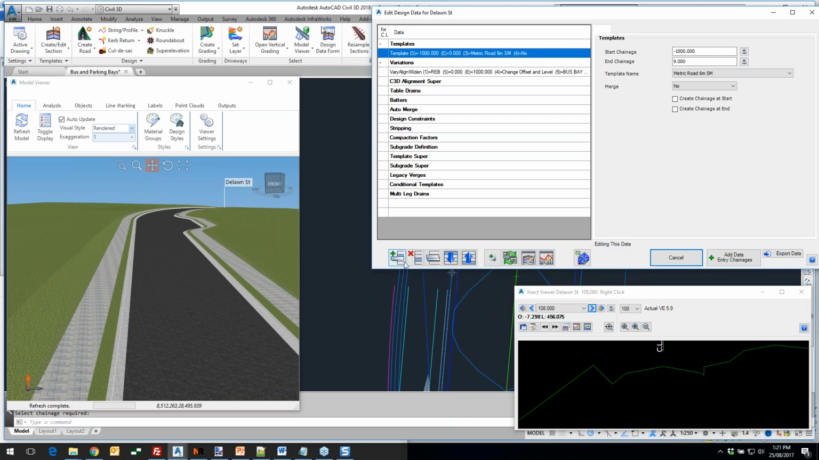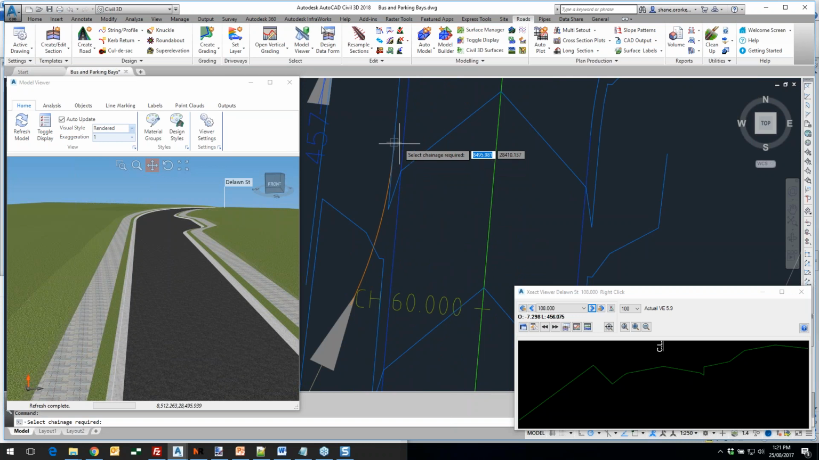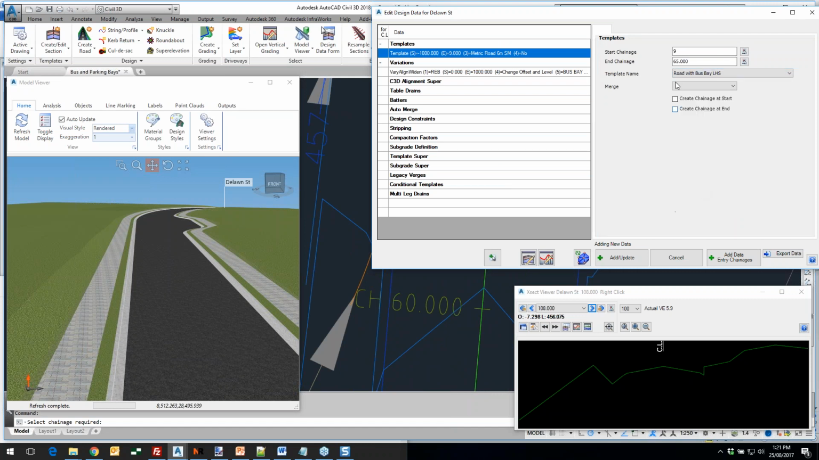And then what I'm going to do is to add a new template from change 9, which is where the last one finishes, up until the end of the bus bay. Okay, and I'm going to apply that different template that we wanted. So we're looking at barrier curb and we're looking at road with bus bay.